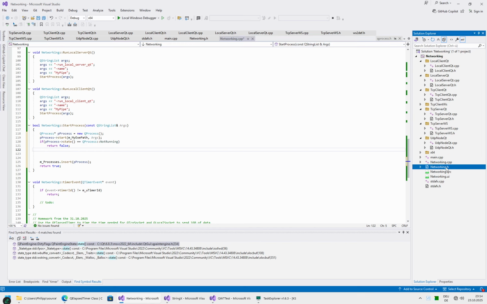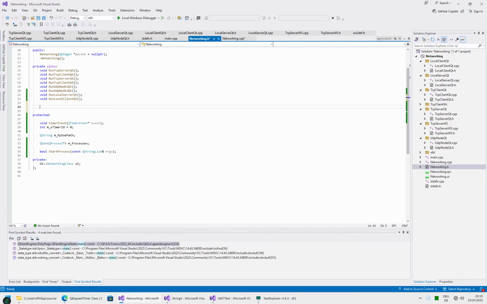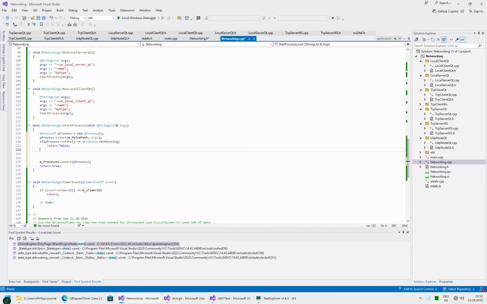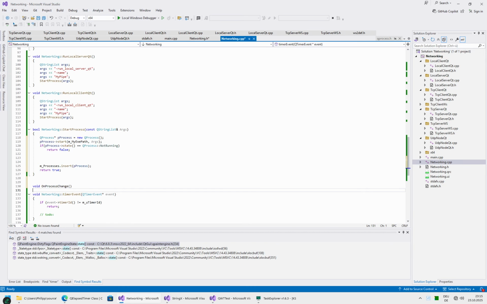And we will of course need a slot to connect to, so private slots void on process state change, or on process change state. We don't want this to be too long. And a large O, so that it is nicer. We will just add it here close to where we need it. Okay. So we have our onProcessState, and now we need to connect it.